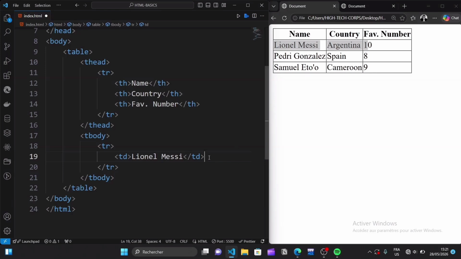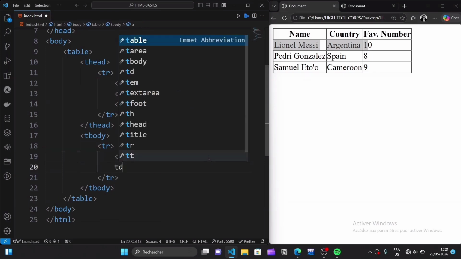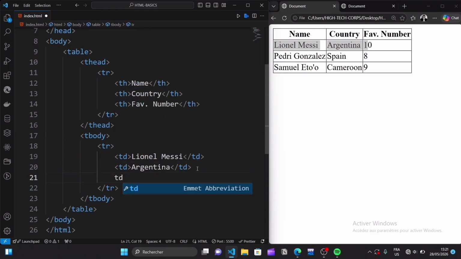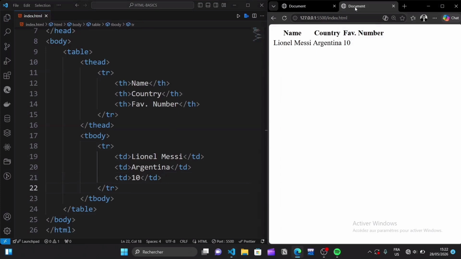And after that, within the same row, I will also say td to give the value for the country of the first player, which is going to be Argentina. And now I will use a last td tag for the favorite number of Lionel Messi, which is going to be the number 10. And now let's save this, and I will go back to our current working tab. This is what we have so far. We have name, country and favorite number, Lionel Messi, Argentina, and number 10.